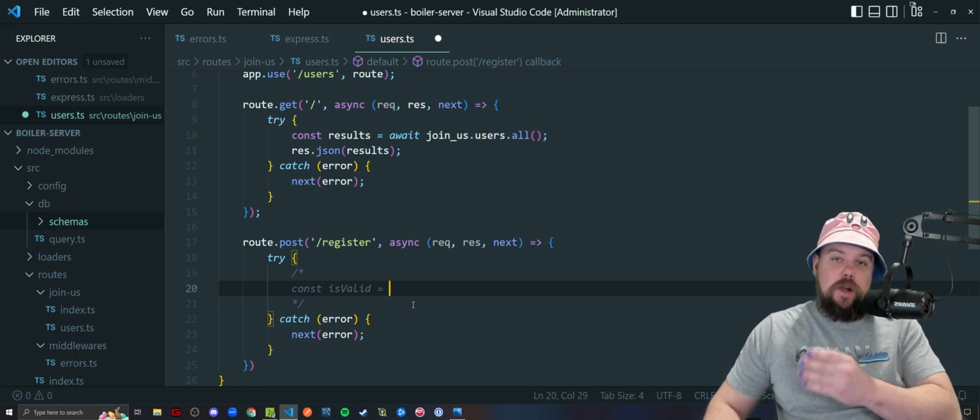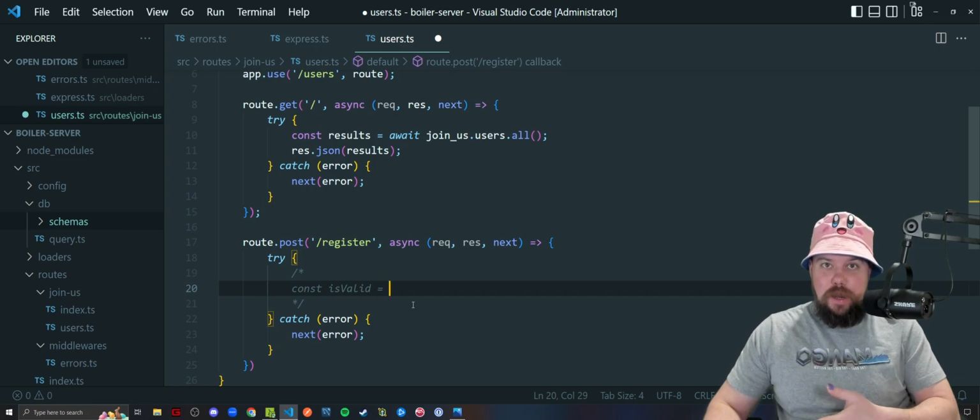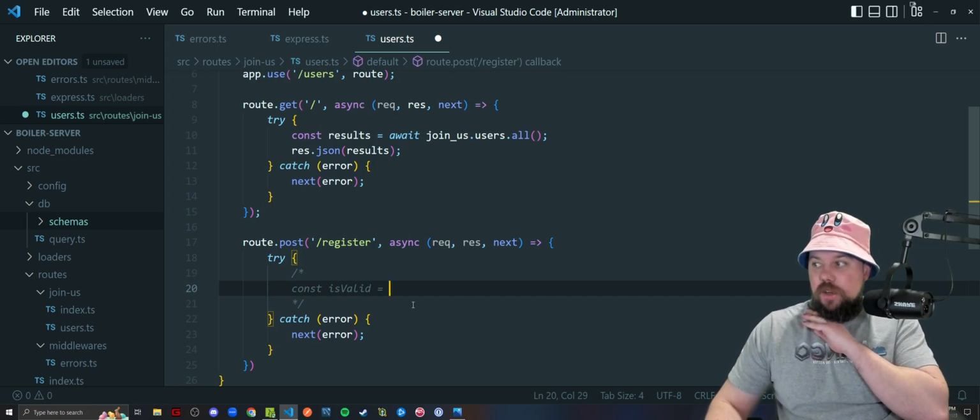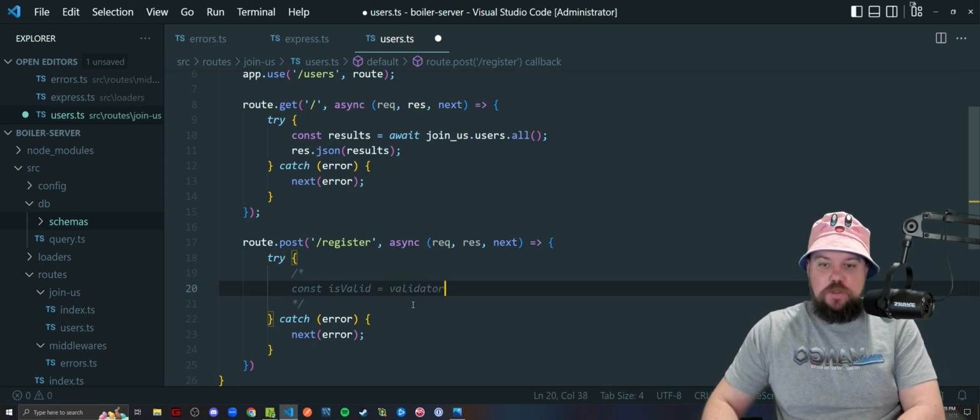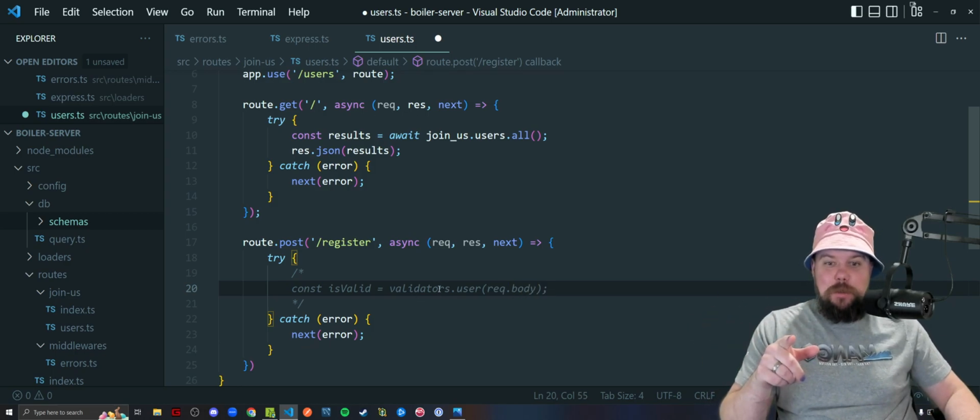I've got to make sure it has the correct properties on there. I've got to make sure it's a valid email and a valid password that I've checked on the front end. So maybe you have a validators function or object that has a function for validating a user's info. You pass in the request body. This is also a bad idea right here.